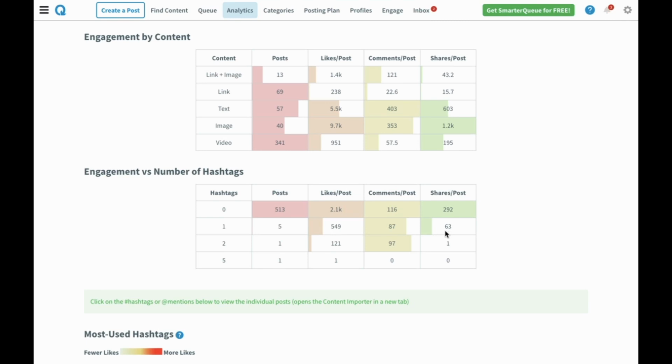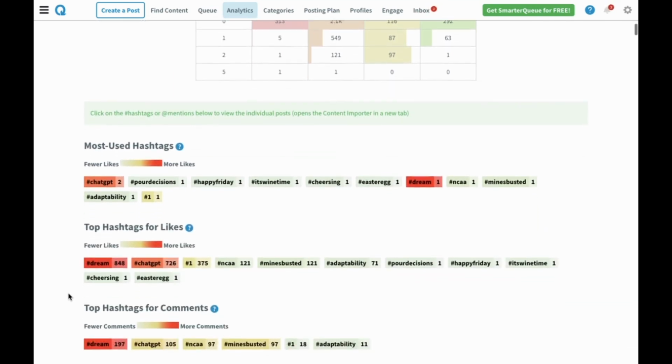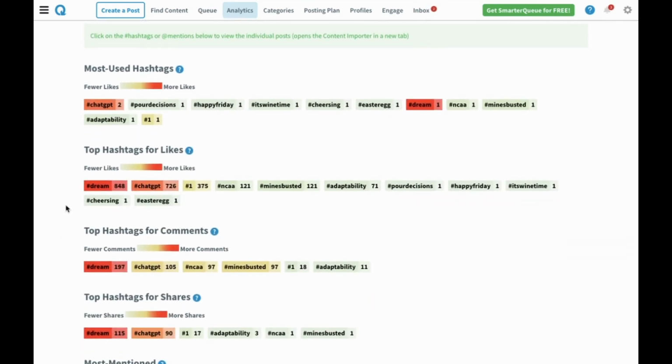Now, you might be wondering which hashtags to use. Under most used hashtags, you'll see a list of hashtags that the analyzed profile is already using in order of frequency of use. Hashtag ChatGPT was used on 2 posts over the last 3 months, therefore making it the most used hashtag. Keep in mind, hashtags that are used more frequently aren't necessarily the best for engagement. Hashtags can also be used to track campaigns, competitions, challenges, and more.